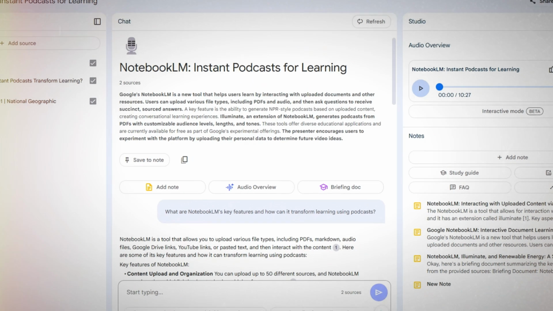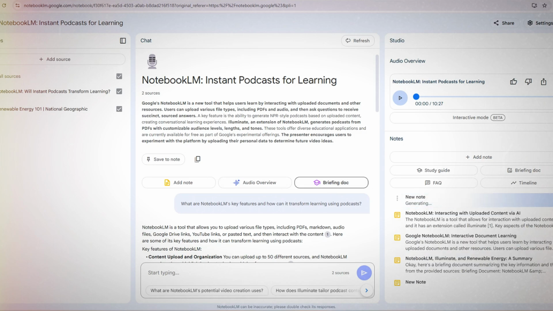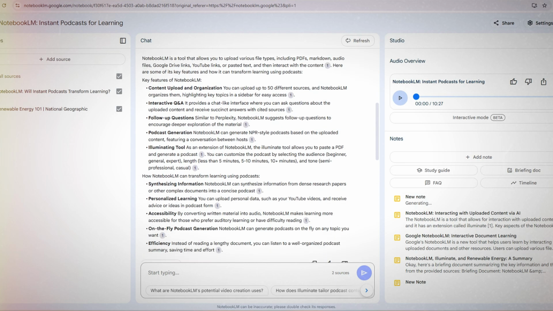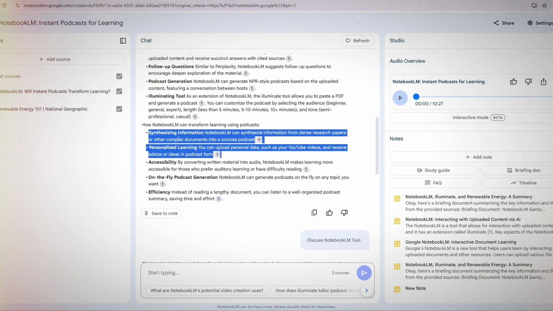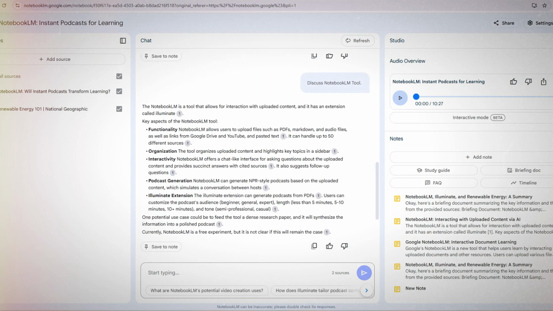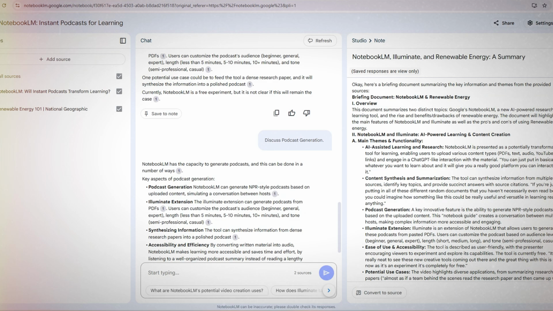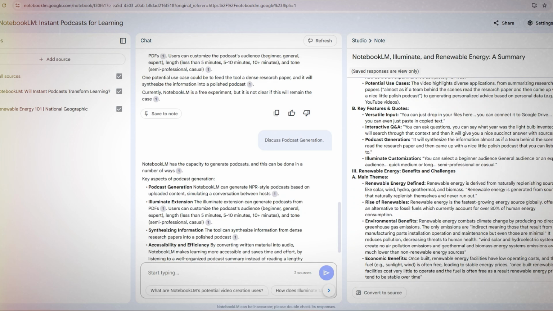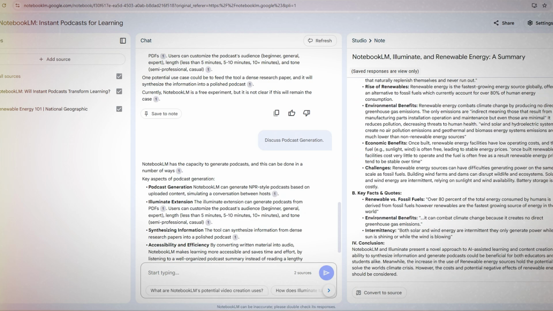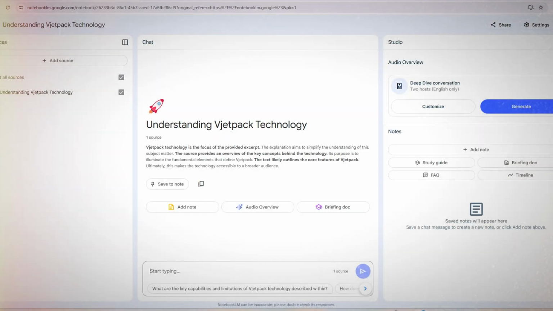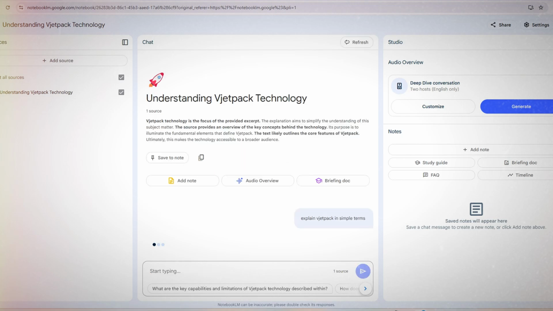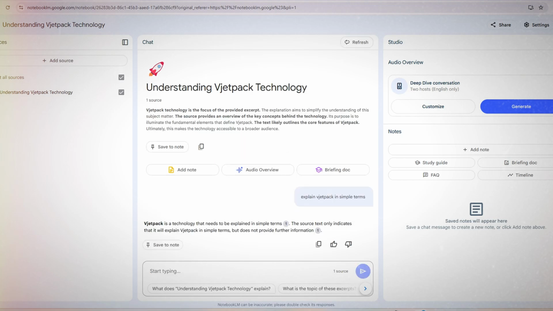Step 2. Querying your sources. With your sources loaded, head to the chat panel. This is where you interact with the AI to extract value. Start simple. What are the main points from my sources? The response will pull from all uploaded materials, weaving them into a cohesive answer. For our AI project, it might highlight breakthroughs like VJetpack, citing the YouTube video for its demo and the paper for technical specs. Want more? Ask, "Explain VJetpack in simple terms," and it'll break it down without jargon, still tied to your data.